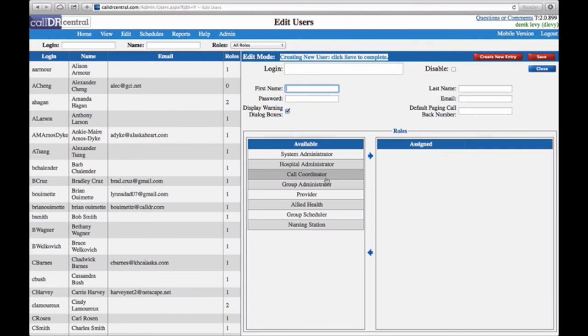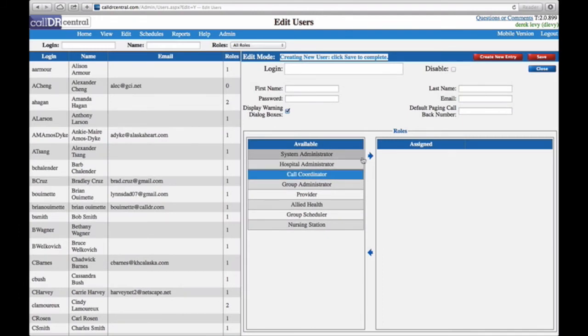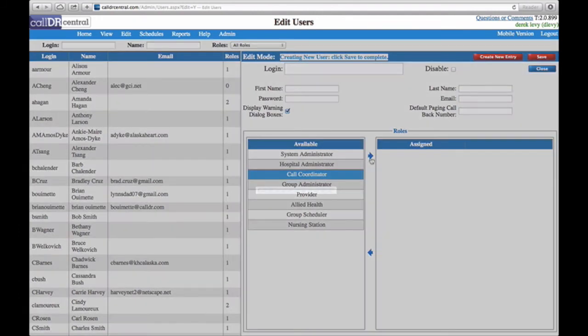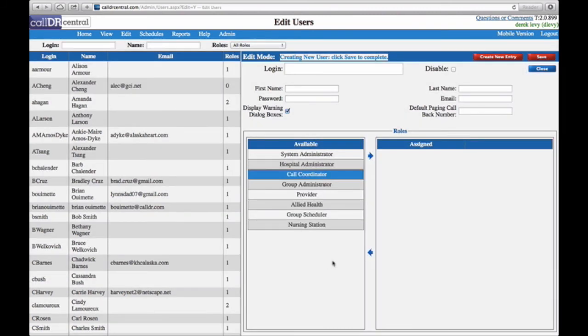To do that, it's the same concept as with creating a schedule. You'll click on the role, it'll highlight it, then you click on the arrow that points toward the assigned column. If that's wrong, you say, oh, I need to change it. Click on it, click on the arrow that points toward the available column, and now you can change the role. And then always, when you're done, you don't want to lose all that work, do you? Just click on that red button on the right, Save.